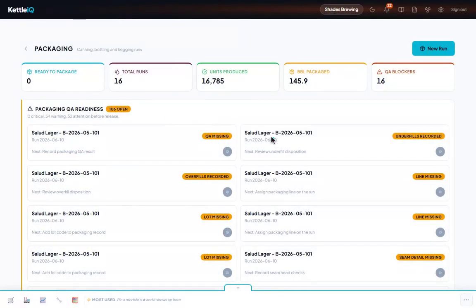This is where you run canning, bottling, or kegging. Batches that have cleared QC show up here as ready to package, and the QA readiness queue flags any run still missing a check, a line, or a lot.